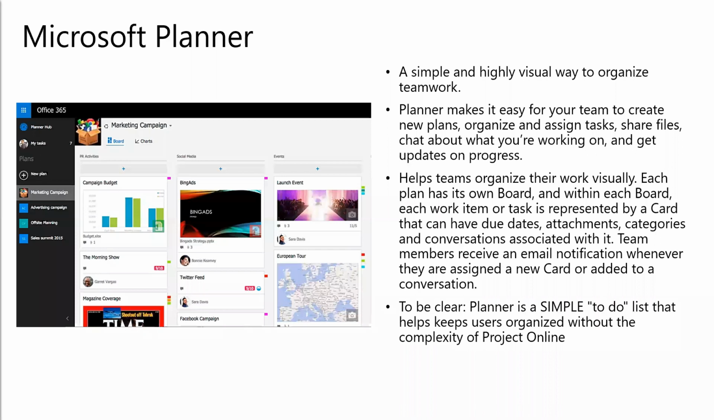Each plan has its own board, and within each board, each work item or task is represented by a card, so these show up as cards that are the tasks. So very visual, in the same way that a smartphone might have tiles on it for you to easily see what the next app is that you're going to use. This has cards on it so that you can just see very quickly and visually what you're working on, okay? Team members will receive an email notification whenever they're assigned a new card or added to a conversation. I'll say it again to be clear.